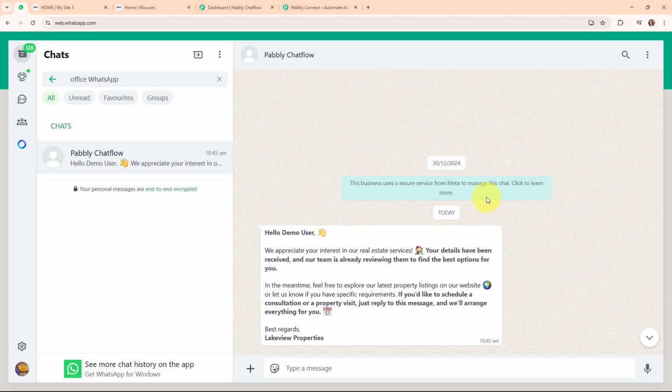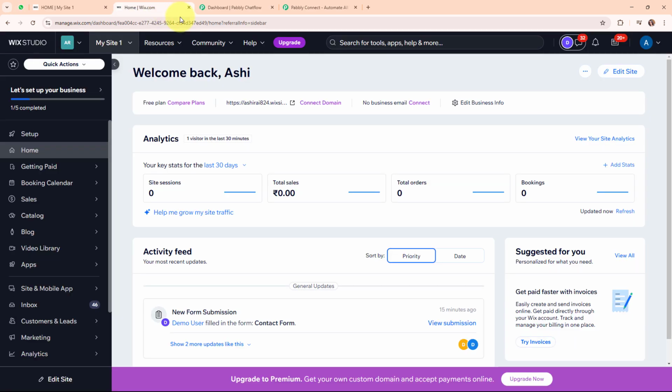So here I've already built an automation where I've connected my Wix Forms account with my Pabbly Chatflow account using an automation software. And now firstly here in this video, we are going to see the working of this amazing automation to understand the entire process more clearly. So now here to see the working of this automation, what we are going to do is that we are going to make a form submission over here.